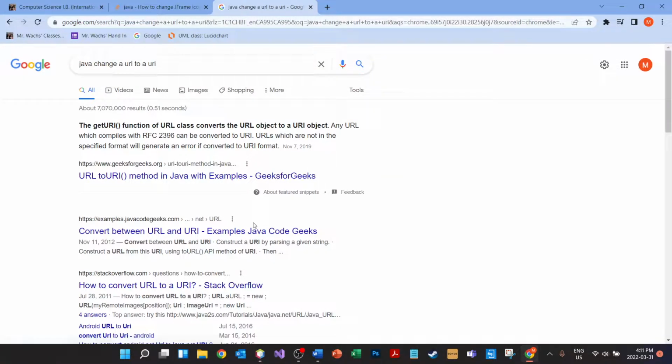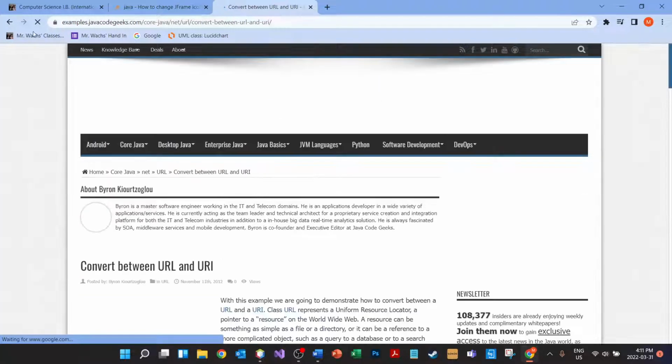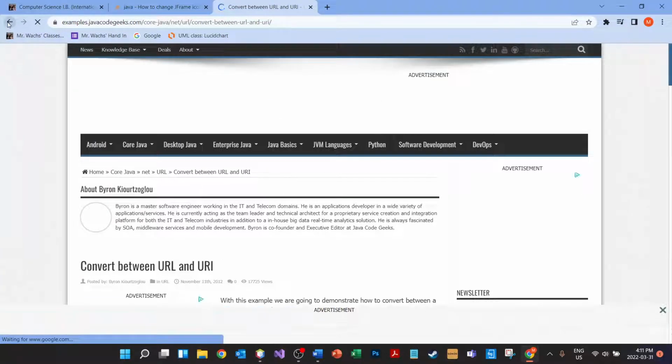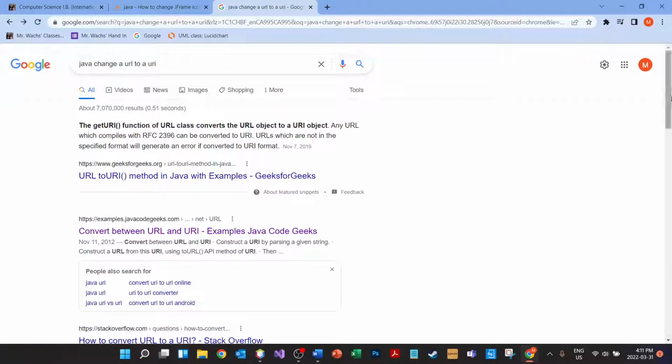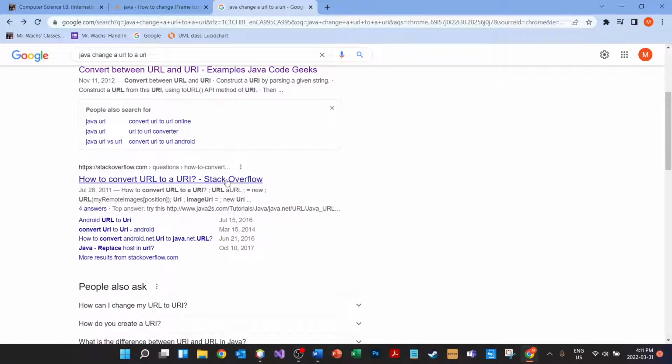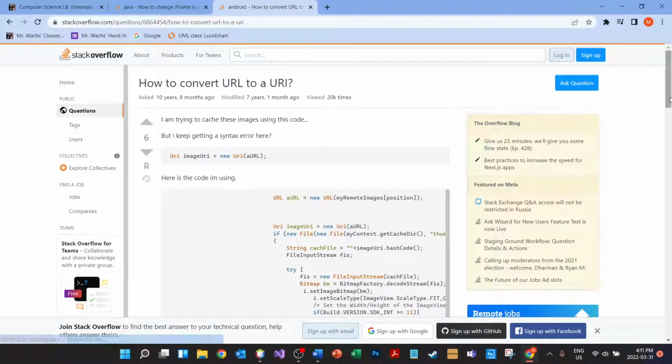Let's see if I can do an example of that. Could that be easily done? Actually, let me step back. Let's try Stack Overflow again. Just a little easier, a little faster to navigate Stack Overflow. Just jump right to code here.